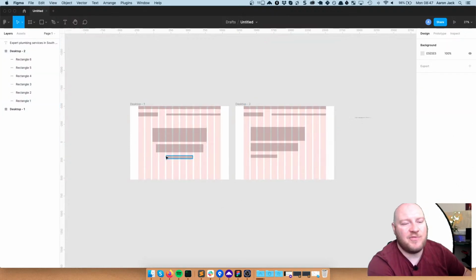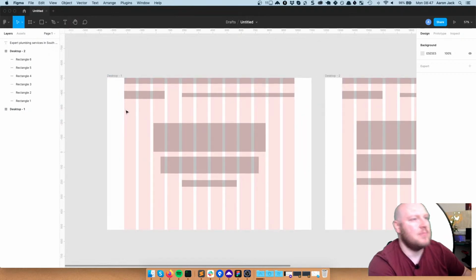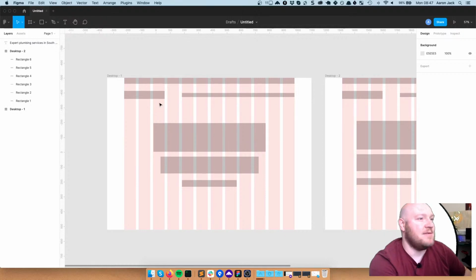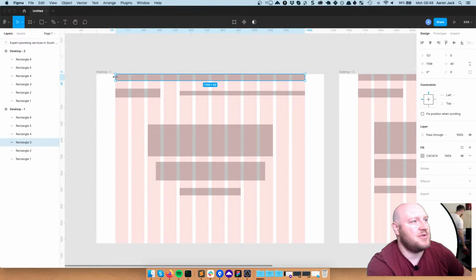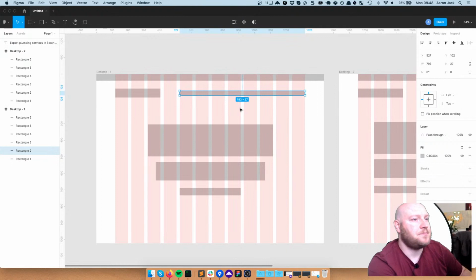So what we've got here is like a wireframe, essentially. Hello, Ryan. What we've got here is like a wireframe, and this is how I want the website to look. So I know I want some sort of top bar with some information on here. Then this box underneath is going to be a logo. Then this is going to be the navigation menu.